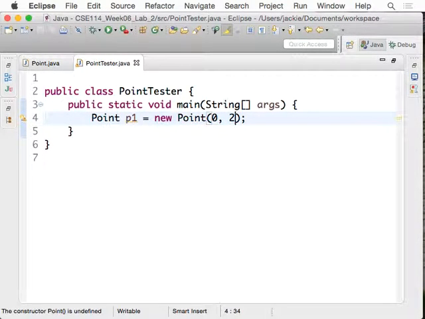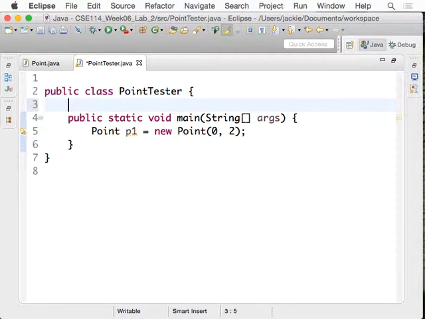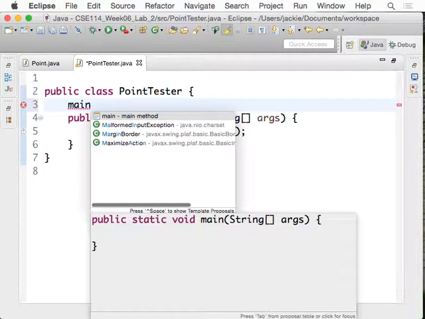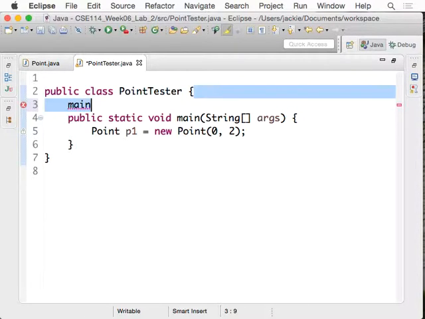Right? Yes? I have a question about the main. How do you get Eclipse to automatically generate the main method? Very quickly. If you type main here and then press Control Space, that should give you the option. Main should be one of the options. If you press Enter, it's going to generate it for you. Okay, thank you. Good.